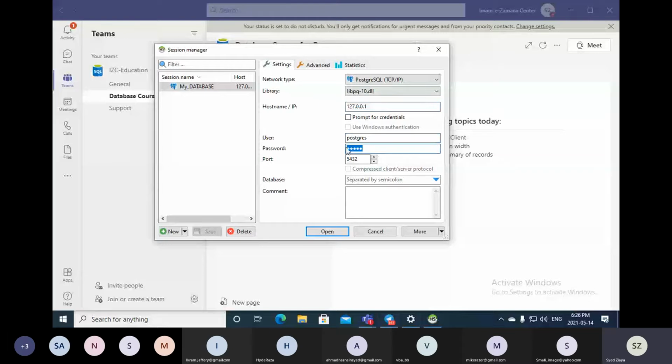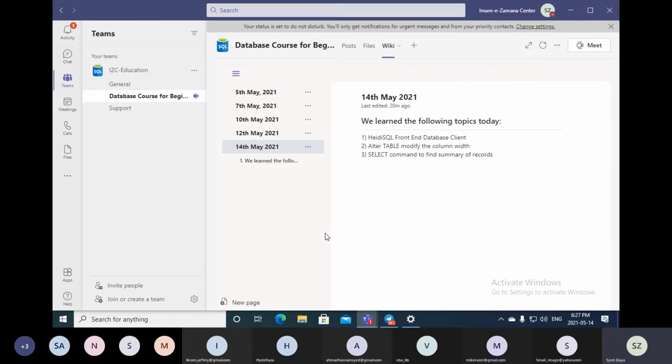We have to keep the username. We have to put the password which we used for installing our PostgreSQL. And then the port is also important because if somebody has installed their Postgres on a different port, like 5433 or 5434 or any other port, you have to use that port. Because your database is installed on that port, it is listening on that port. Then after this, we click open, and here we are.